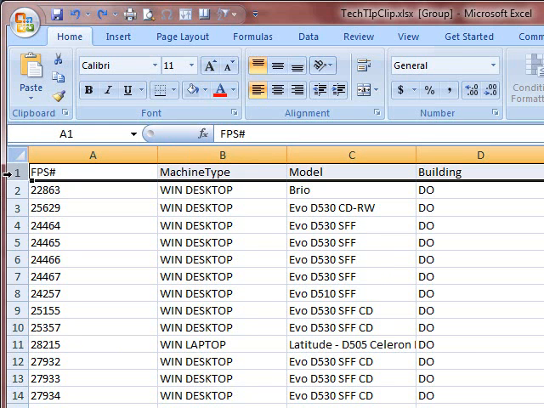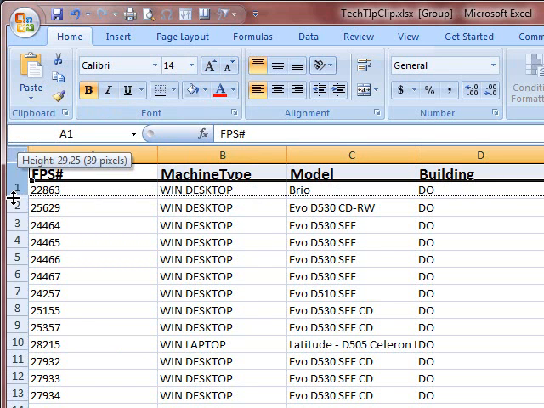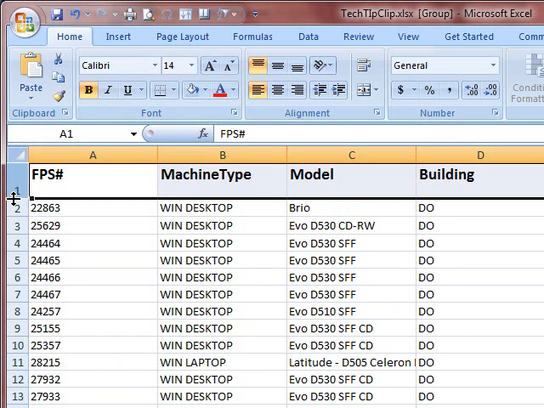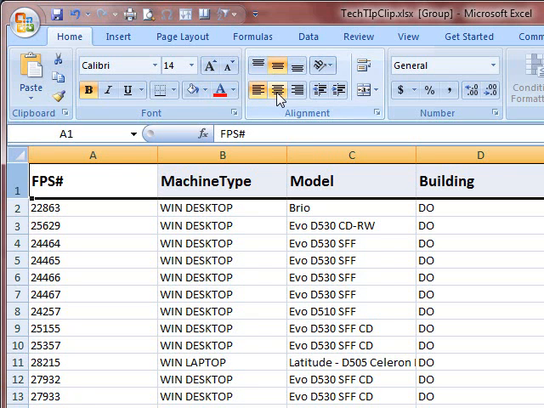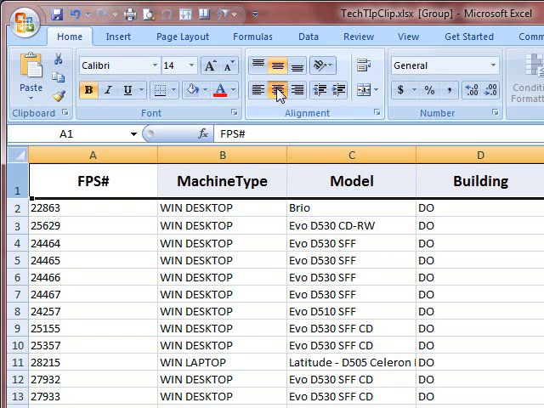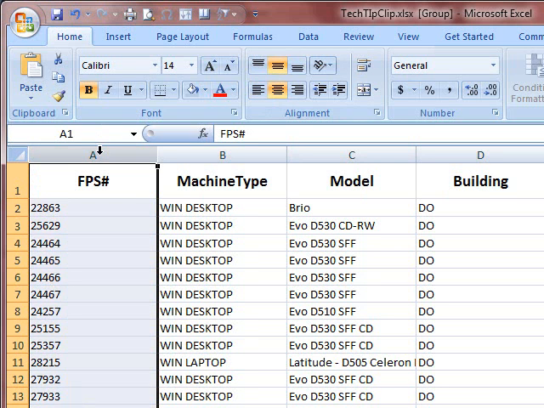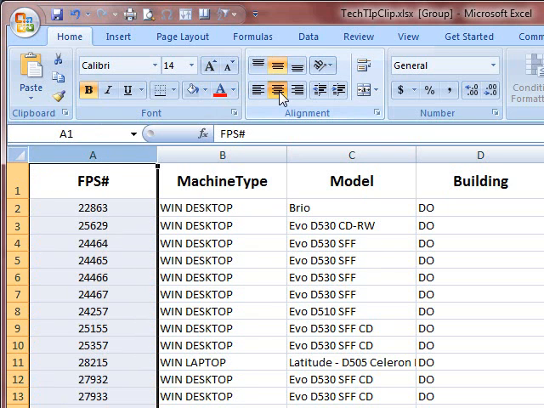So let's take row 1 here and increase the size of the text to 14, and we will bold it. I think we'll need to widen this row a little bit. Now that looks a little bit strange, so I want to center from top to bottom and from left to right within each cell. And I think I'd also like the FPS number centered, so I'm going to highlight that column and hit center twice. That lines up everything nice.